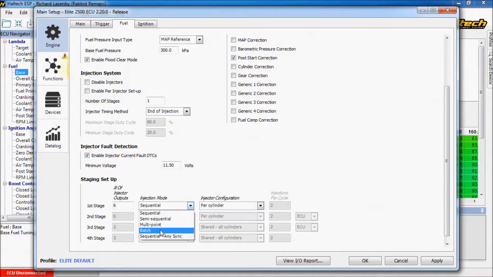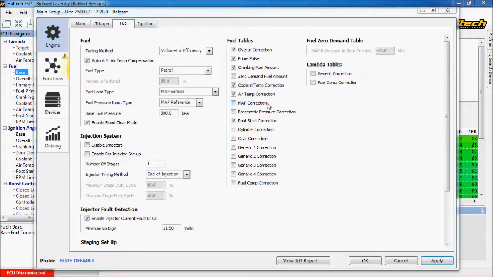Other options are batch fire, where you fire all the injectors, or multi-point, where you might have two or three injectors in the manifold which aren't necessarily pointing at one specific cylinder, but you can then fire them for a bunch of cylinders. The pretty much best way of doing things is sequential or semi-sequential, and install your injectors per cylinder. So in addition to the base setup, there's also a bunch of fuel tables here we can add to the ECU. By default there's a few selected, and depending what tuning method you use, you may want to select or remove some of these tables.